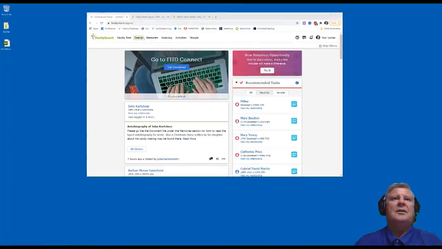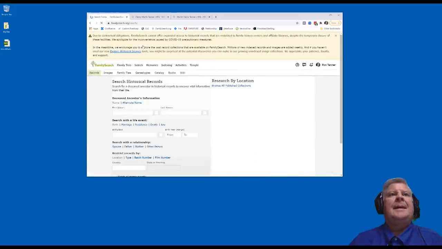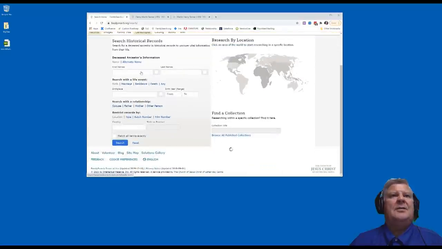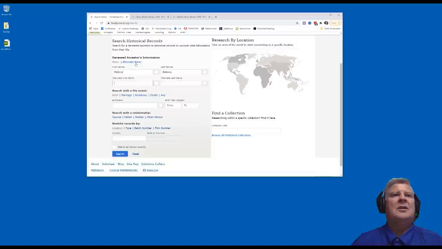So I'm going to go over here and go to search historical records. I'm going to enter information about my grandmother, Mildred Nations. This is her married last name. But she also had a maiden name, so I'm going to enter in a maiden name. It was Martin, Mildred Martin. And she was born in Benson, Arizona. And I'll do a search here.